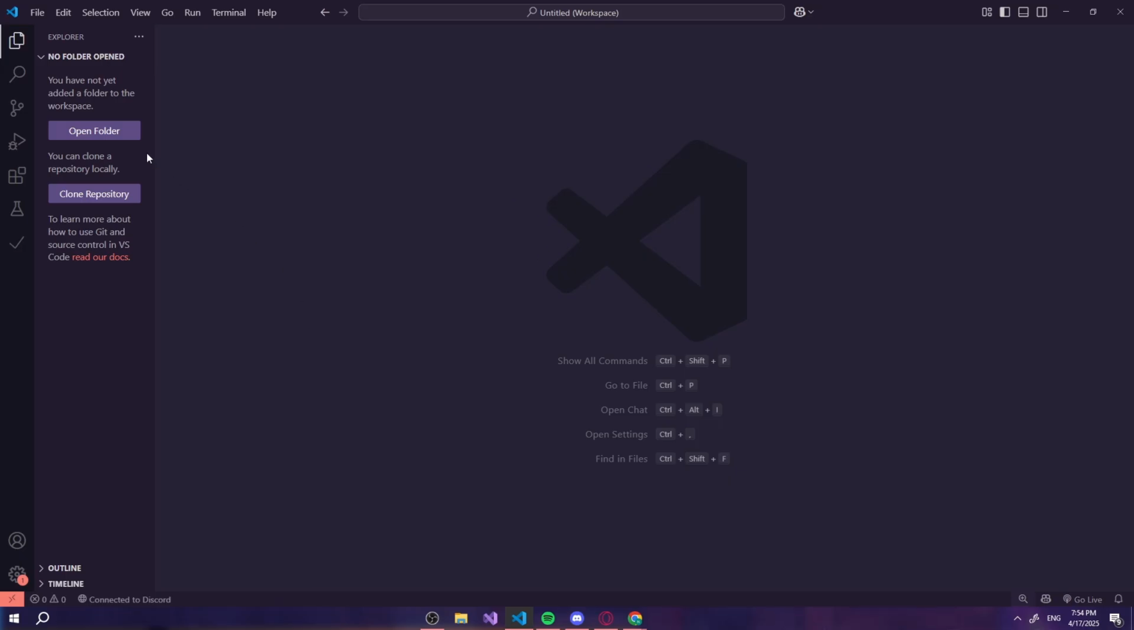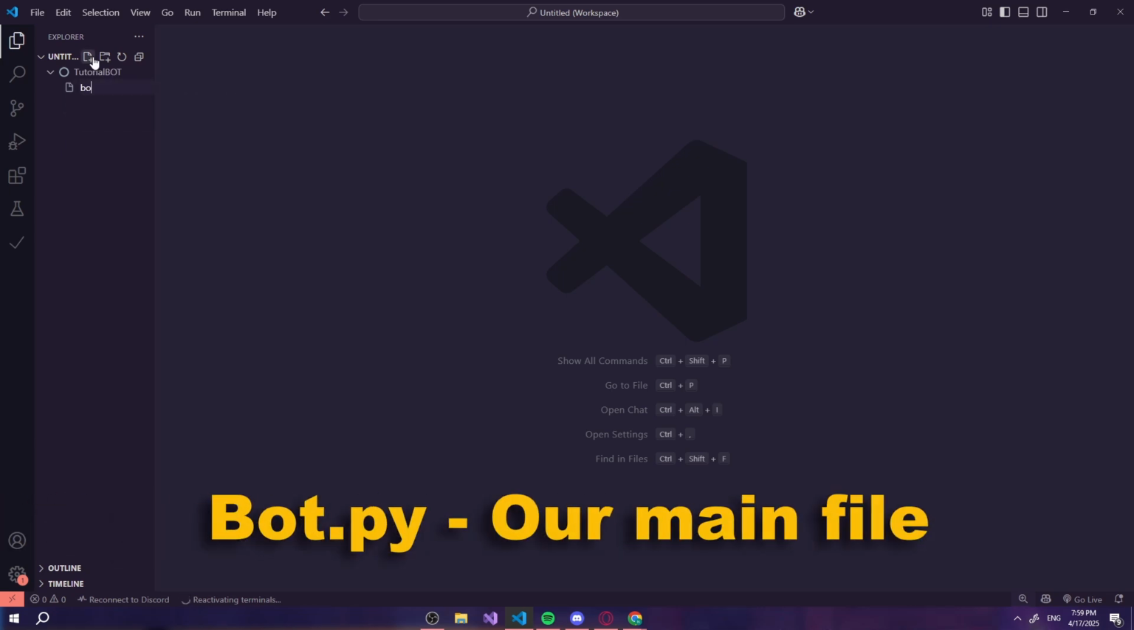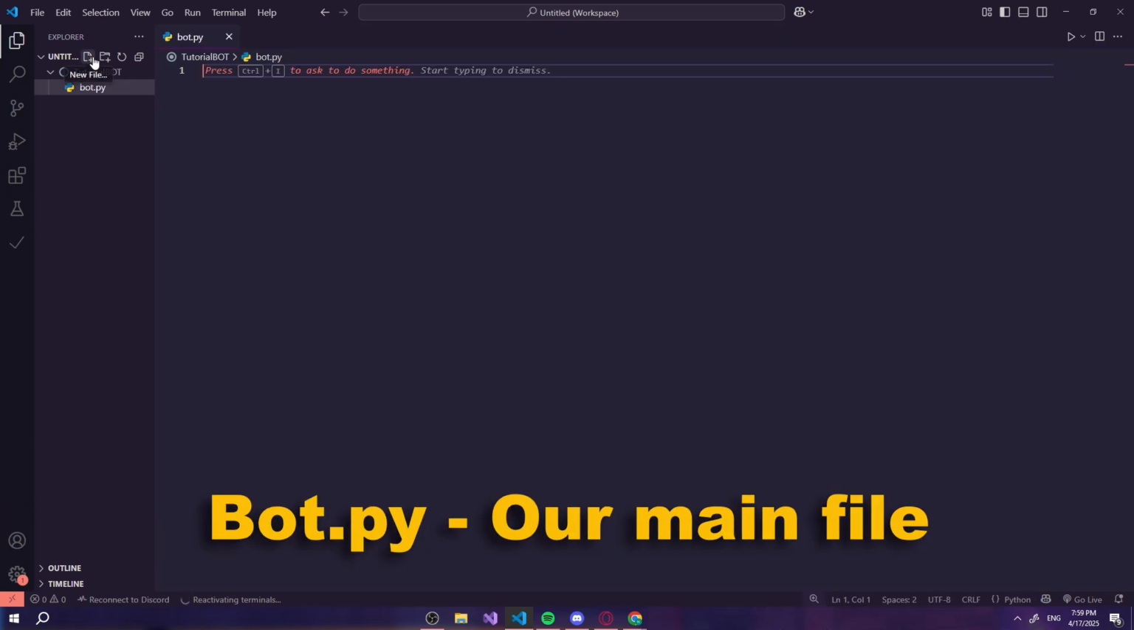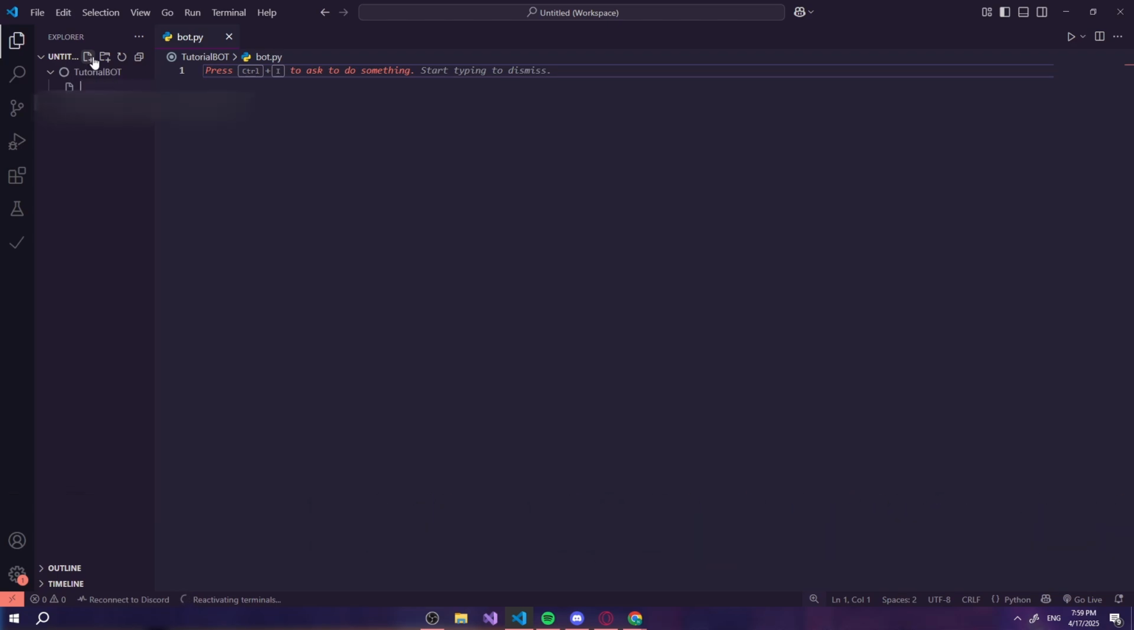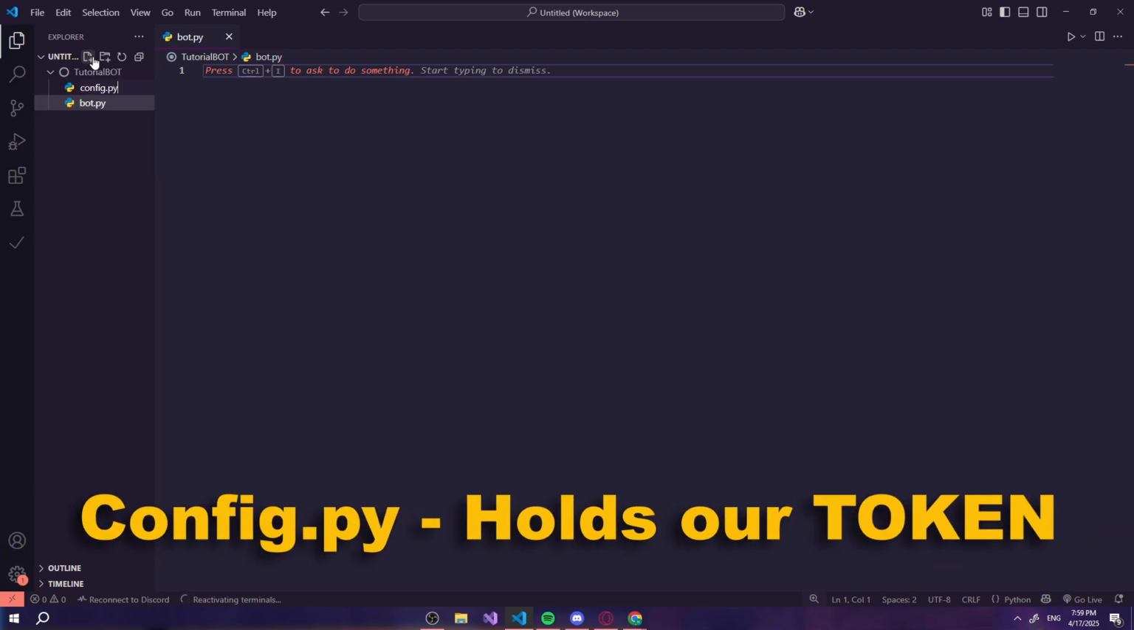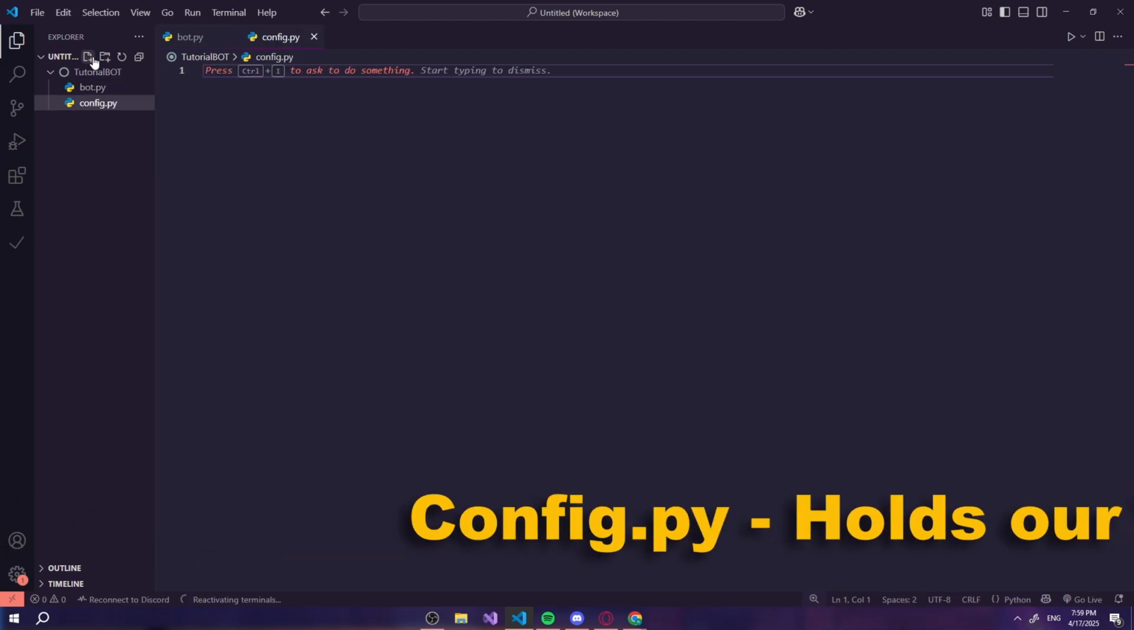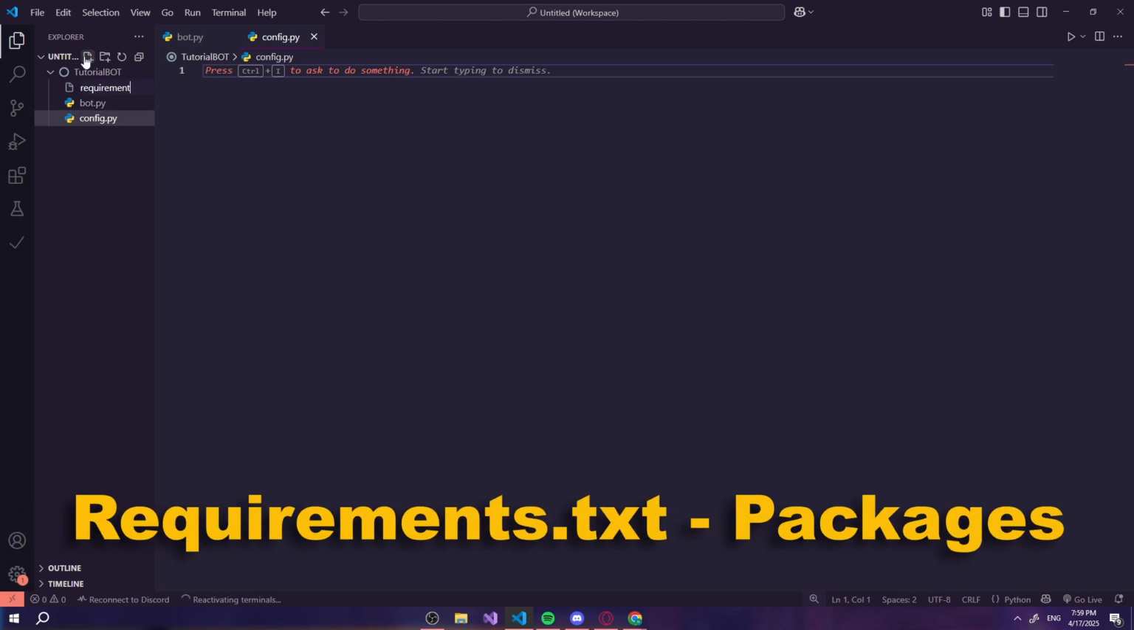Next, back in Visual Studio Code, we're going to create a new folder for our project. You can name it anything you'd like, but I'll be calling mine tutorial bot for this series. We'll start with a few files. Bot.py is going to be our main entry point for this bot where we're going to create and run events. Config.py is going to hold sensitive information like our bot token and your server's guild ID. Requirements is going to hold our dependencies, mainly discord.py for this project.